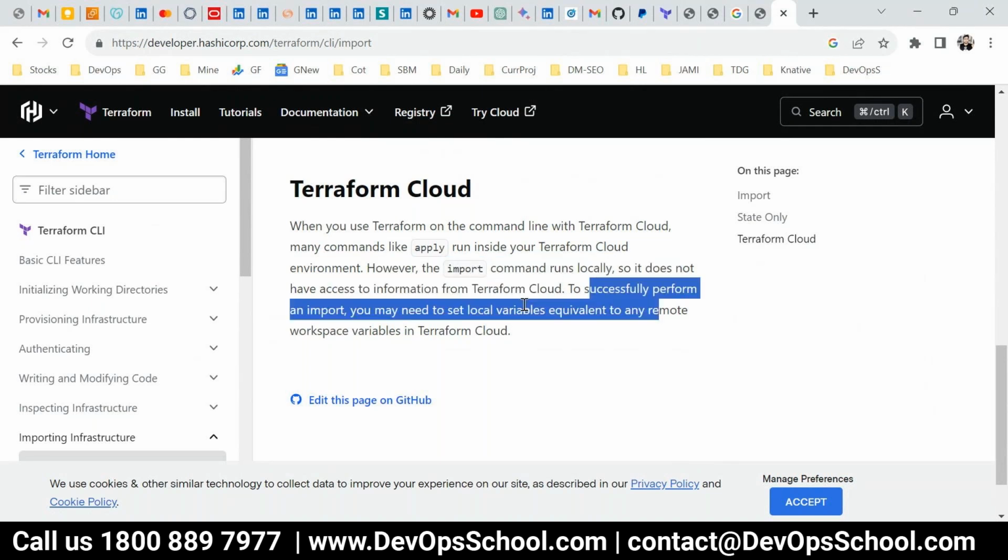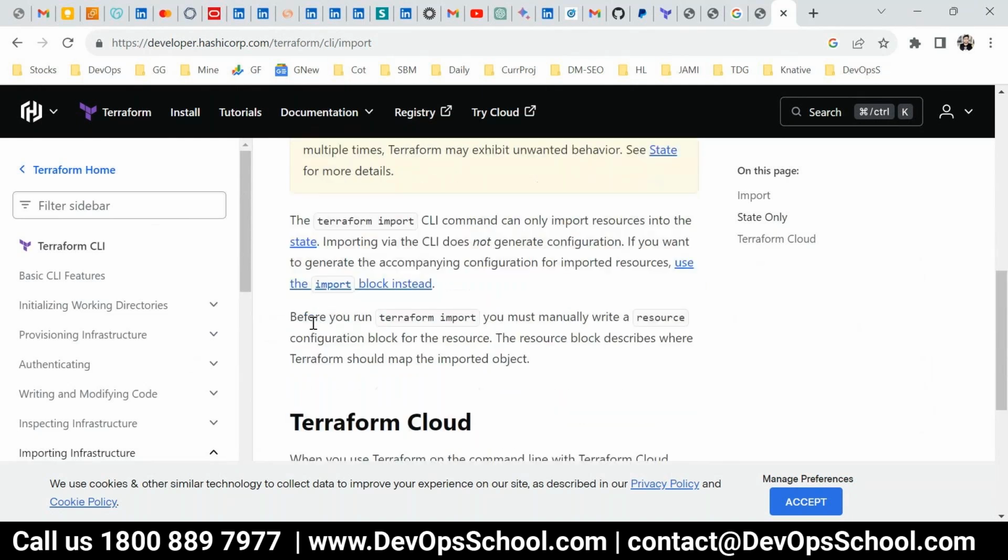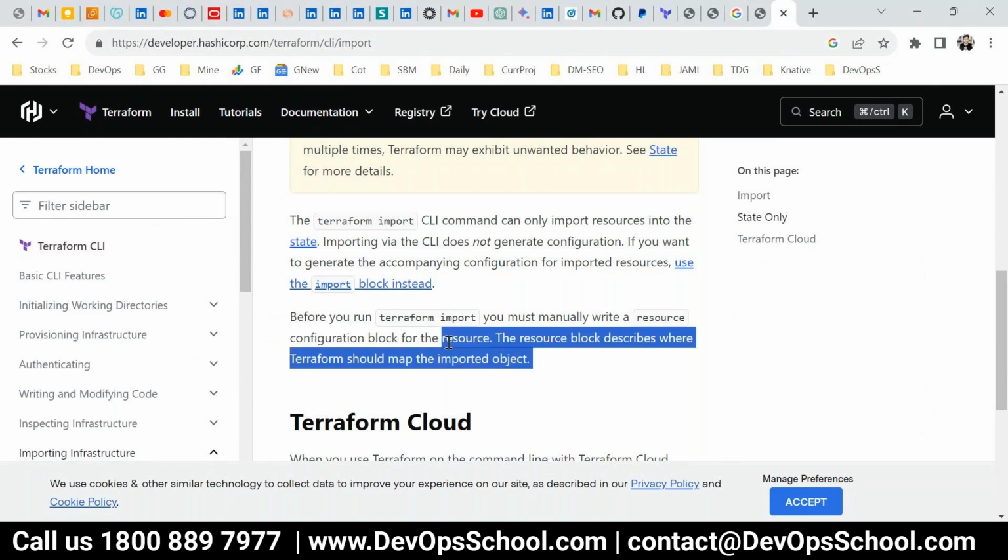This is the cloud related stuff. Before you run Terraform, you must manually write a resource configuration block for the resources. The resource block describes where Terraform should map the imported objects. So you have to do a little bit of hand work also. Then only it will work.